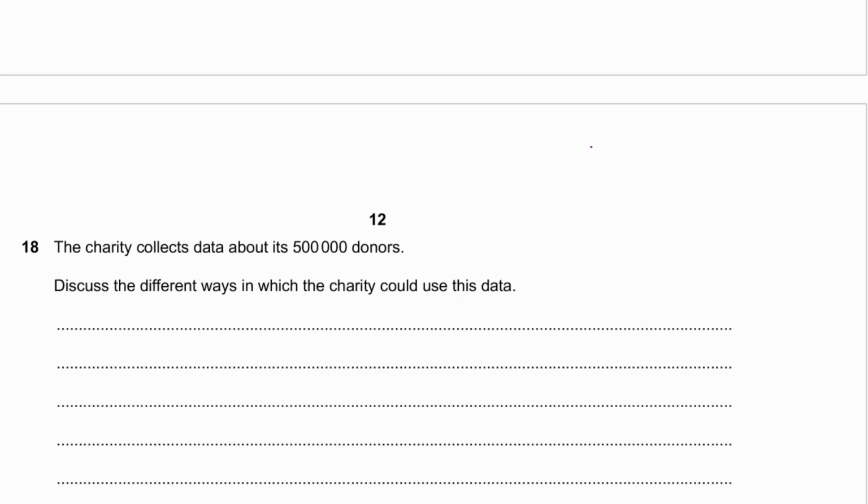So how could a charity use data about its donors? Well, thinking from a business perspective, which is what the exam body are really looking for, if a charity wants to make more money for the charity, then how is it going to be able to use these donors for an advantage? Well, a common thing that all businesses do when they have big-ish data is they're looking for trends. So look for trends in the data, which would probably be a spreadsheet really.